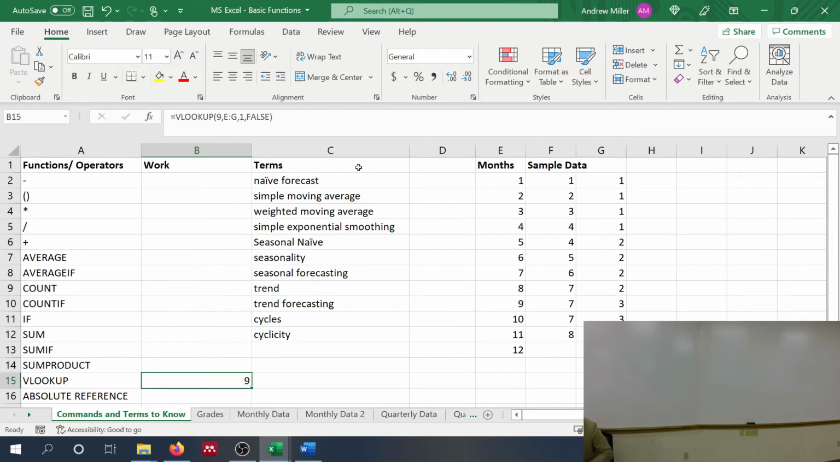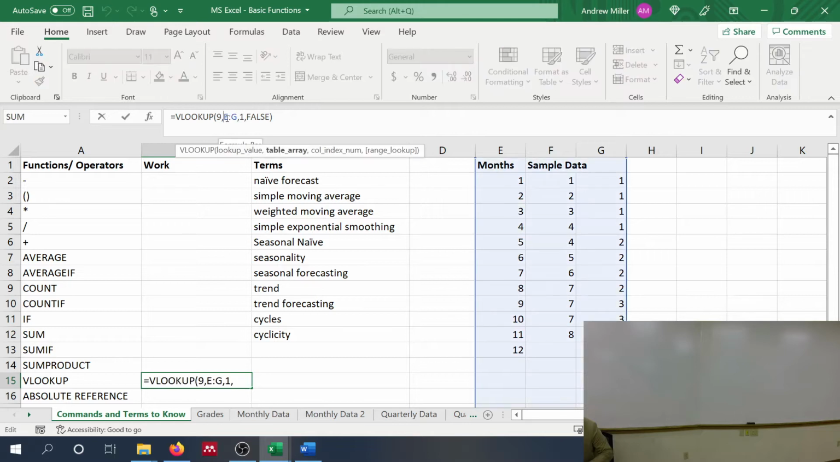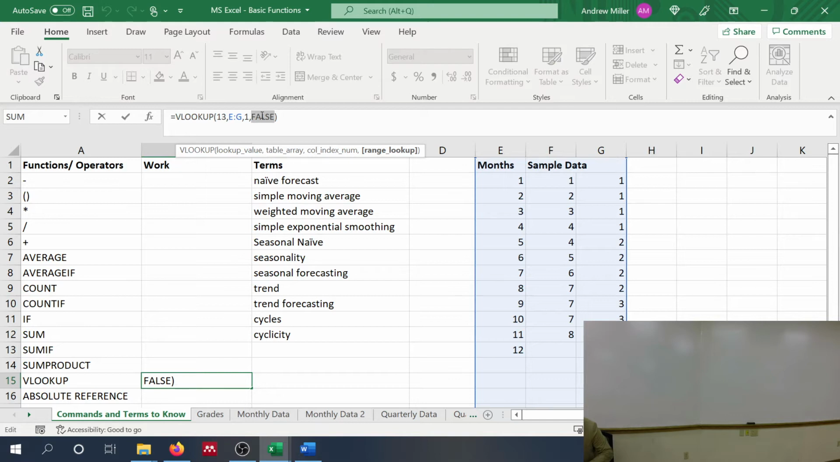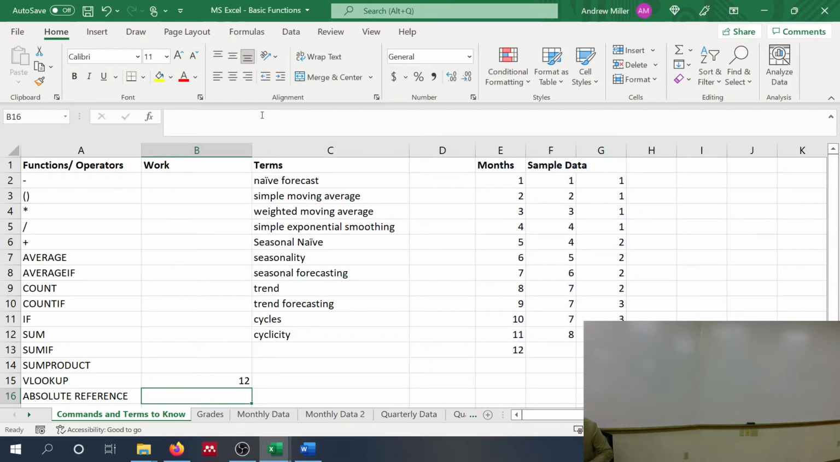Okay. So let's see what happens inside of VLOOKUP if we select something using the false modifier at the end here. The range lookup is false. Let's see what happens if we select something that does not exist in the data. So let's select 13. Okay. See how it gives us an error? Now, if we were to go up here and select true, it's going to give us an approximate match. It gives us the closest thing to that, which is 12.